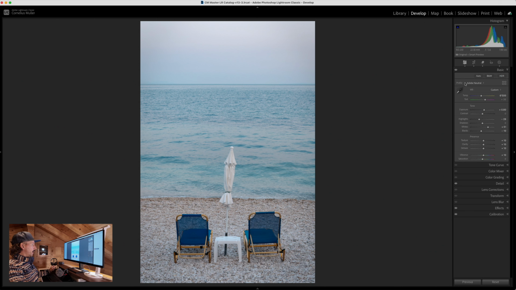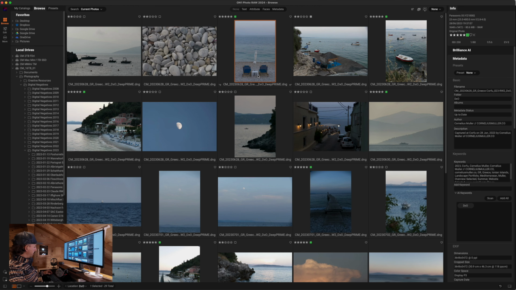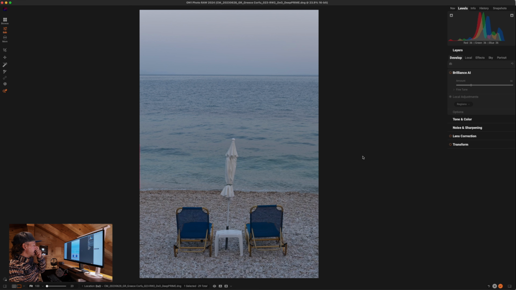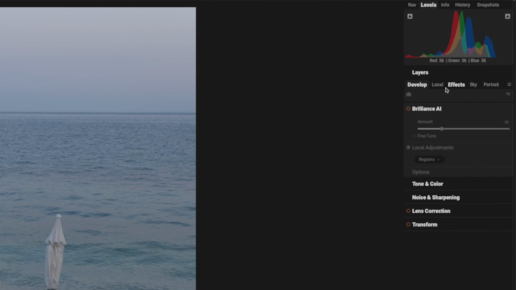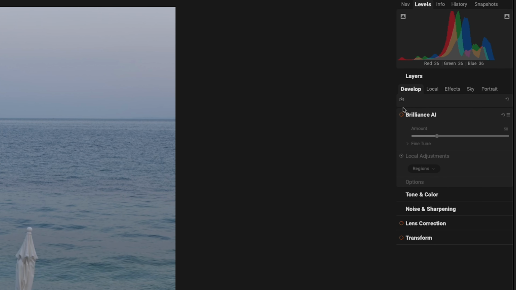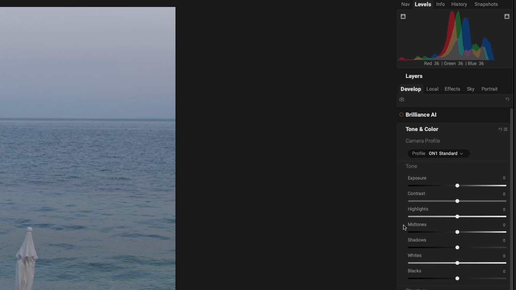Now, if we quickly jump to ON1, I've got the same image. It's edited in Lightroom. Here it's not edited. So I'm going to open it up quickly. You can press D, or you can just double click on it and it'll jump into the editing workspace in ON1. You will see here in ON1 on the right hand side as well, you have everything you can do to the image. However, you would start in tone and color. I'm going to jump back and forth between Lightroom and ON1 quickly.